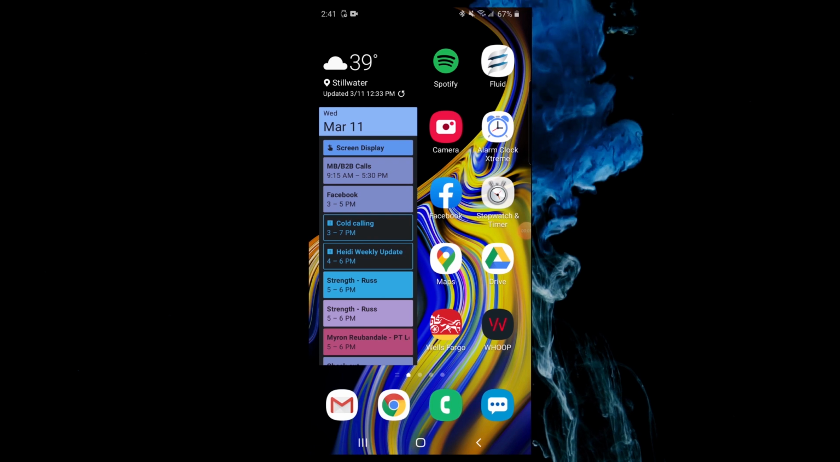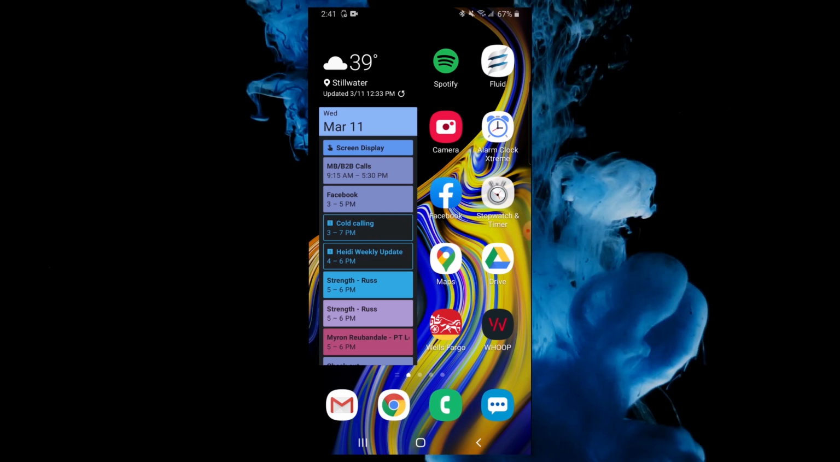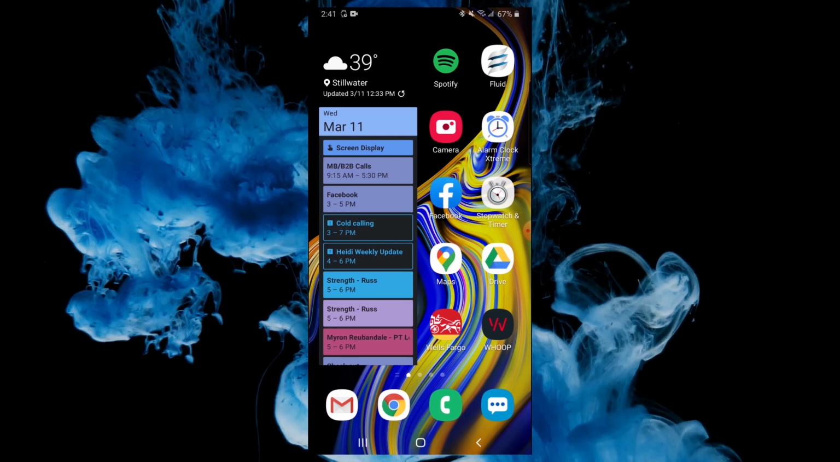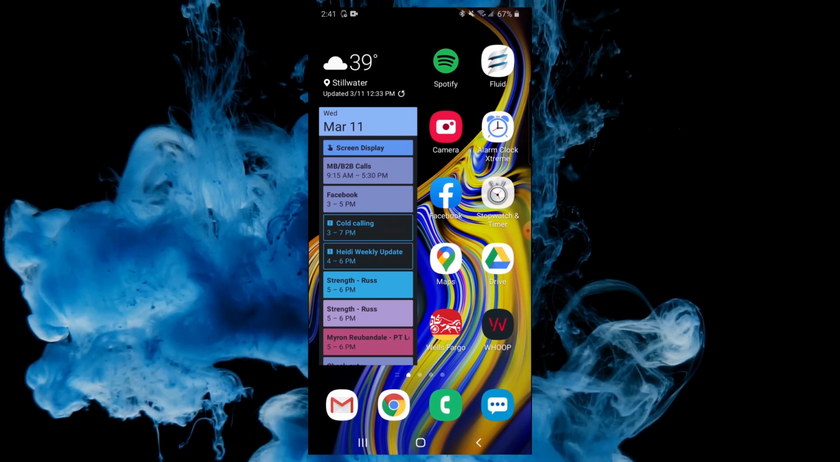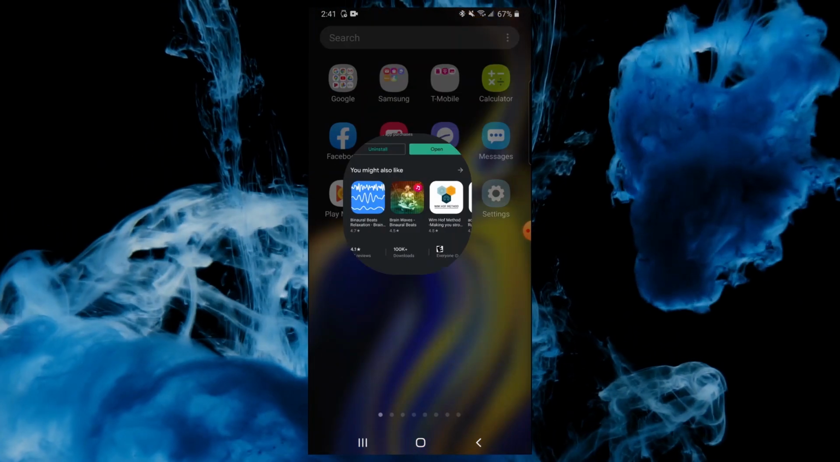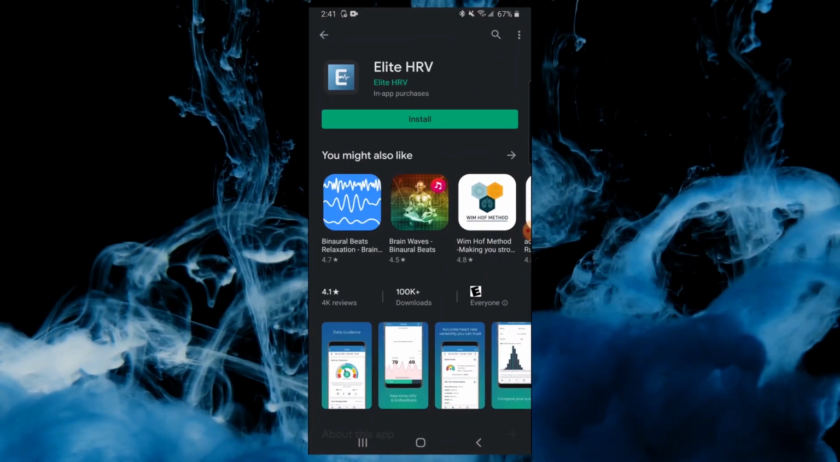Alright guys, this is how we're going to set up our Elite HRV account on your phone. I'm going to access the App Store through an Android platform. The steps may be a little bit different for an iOS platform or Apple product. Either way, what you would do is access your Apple Store, your Play Store, and you're going to look for Elite HRV in your directory.